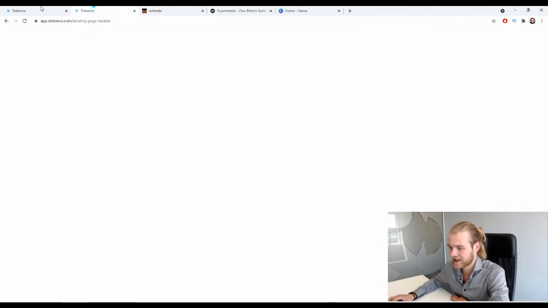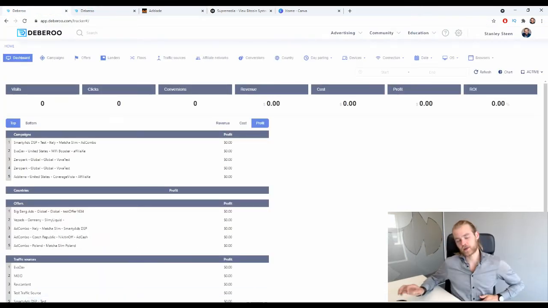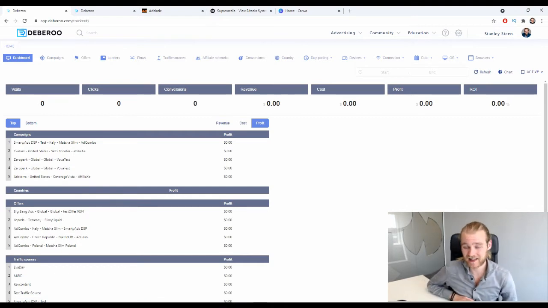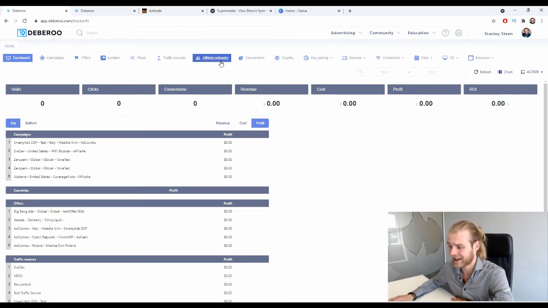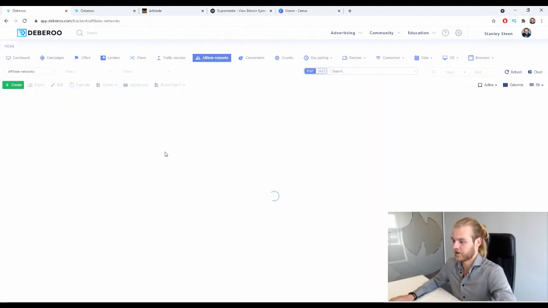And first we need to set up our tracker. Alright, so we have to put some things into place inside the tracker before we can create the campaign in the tracker. And afterwards we can create the campaign in AdBlade and we can create our creatives. Alright, but first things first, we need to add the affiliate network as well as the traffic source. So let's start with the affiliate network.